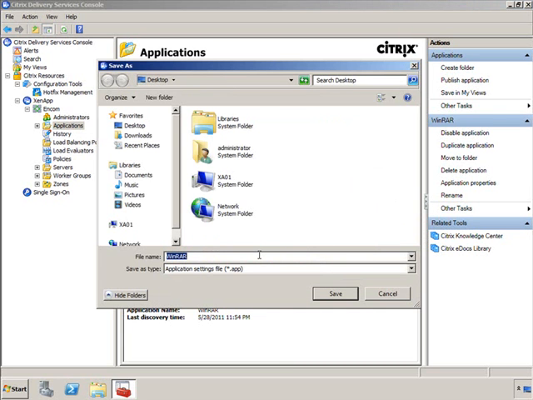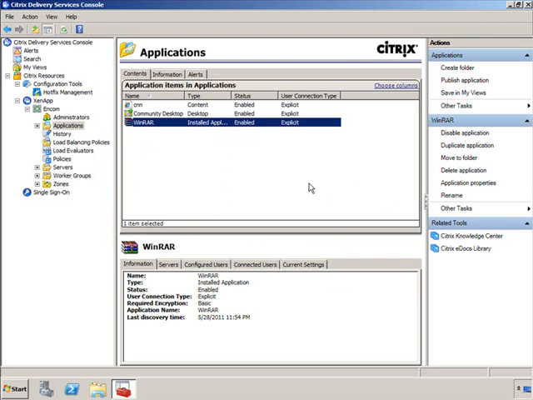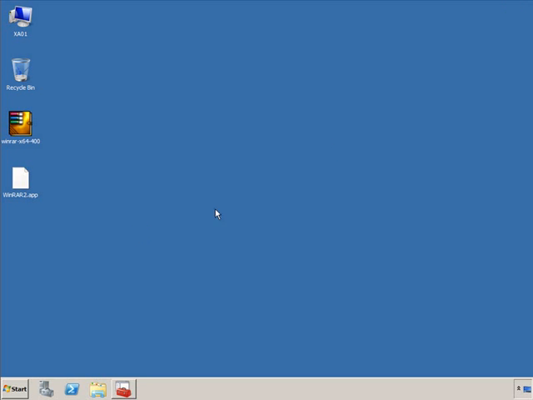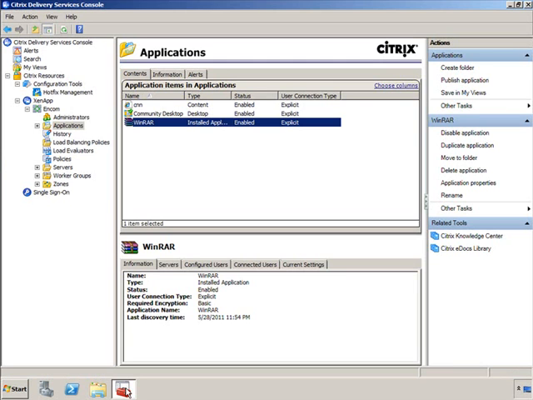Let's do WinRAR 2, and let's click on Save. Now we've exported this application, or the application files basically, to the desktop. In the event that your farm crashes, but you have a collection of these files saved somewhere, you come back and obviously have to reinstall the application, but the publishing process becomes easier.